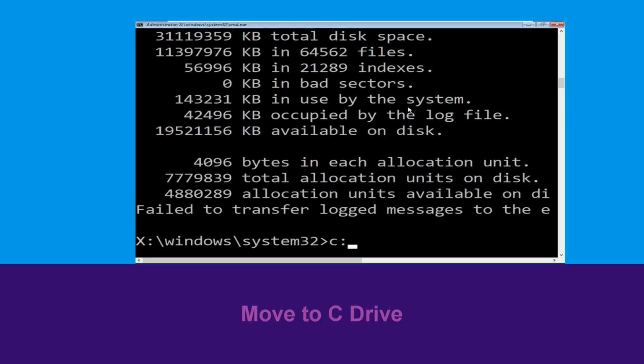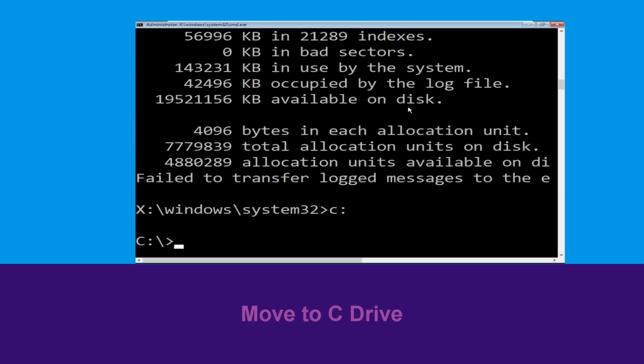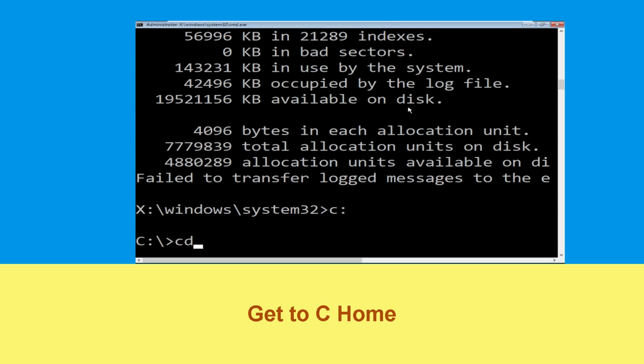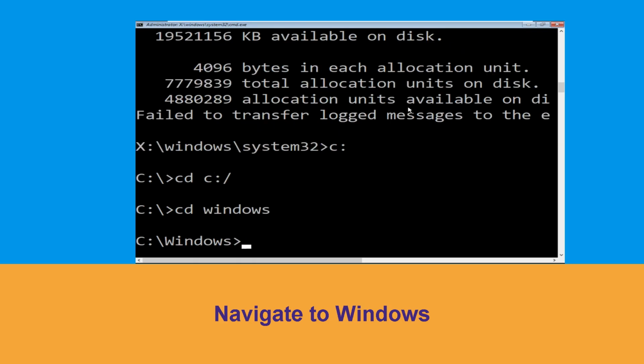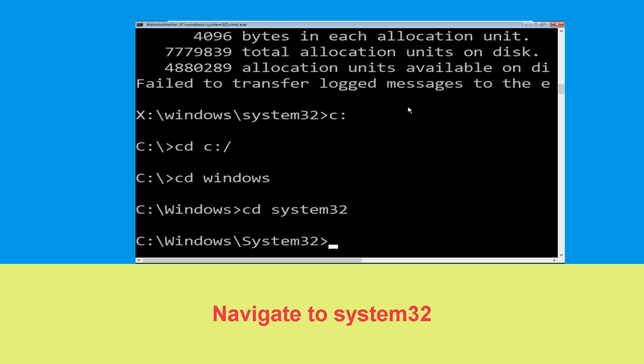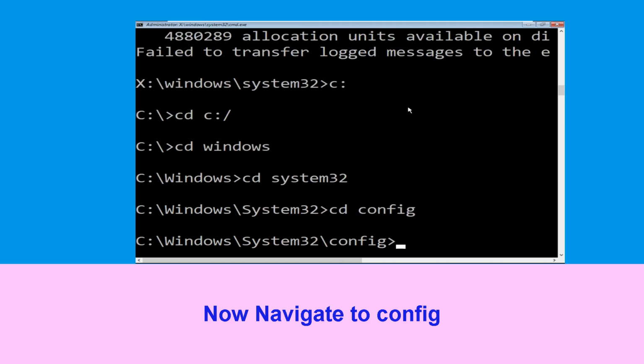Now type C: and hit enter. Then type cd C:/ and hit enter. Type cd Windows and simply hit enter to execute the command. Then type cd system32 and hit enter to execute the command. Type in cd config and simply hit enter to execute the command.